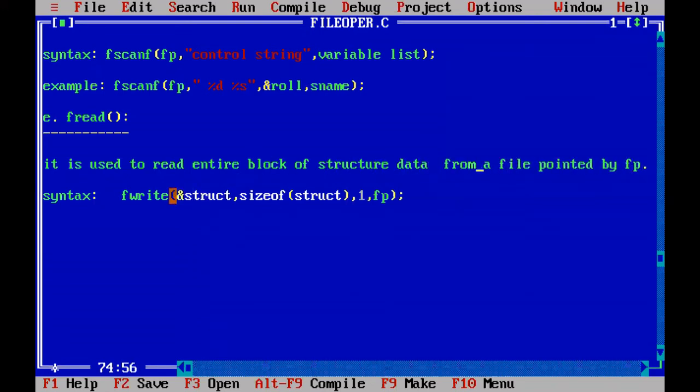So what is the syntax? Instead of the writing operation, we have to say read: address of struct, size of struct, count and fp. Everything is the same, but instead of fwrite, we have to write fread. So now you tell me what the explanation for it is.